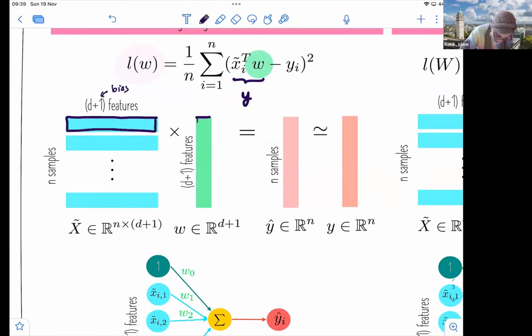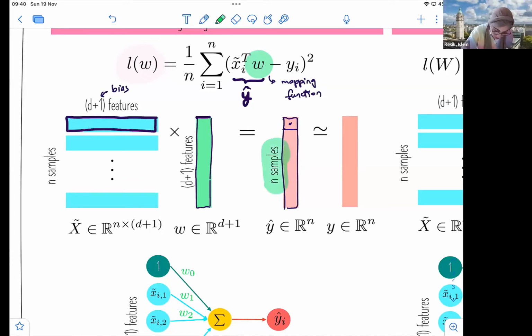And when you multiply by this D plus one mapping vector, so this is our mapping function, right, that we want to learn, we can predict y hat. So this will be our y hat right here. So this is what we predict. And this y hat basically gives us the score for each of our n samples over there.